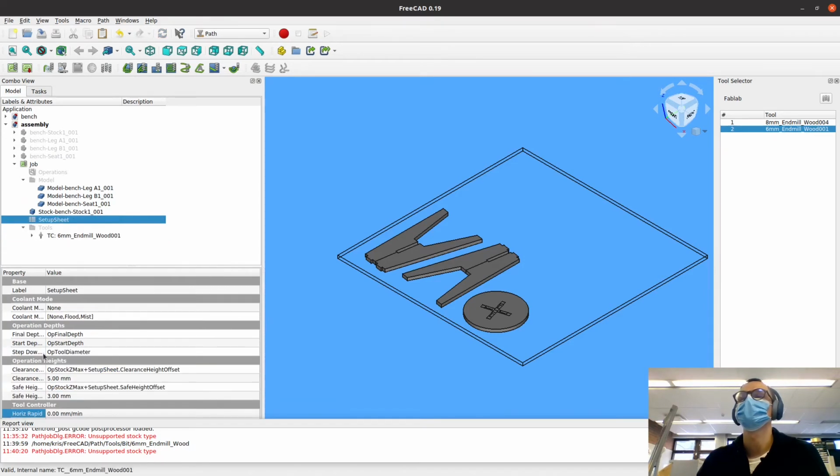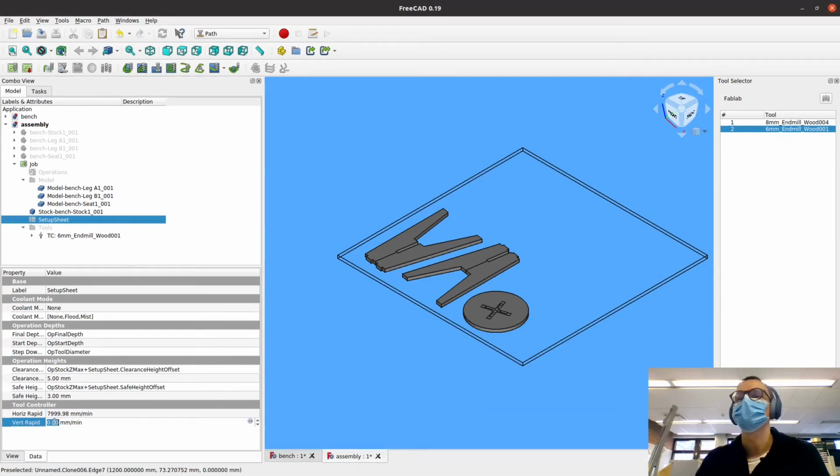So let's go to the setup sheet. Here's where you can set the clearance, 5mm fine, safe height 3mm fine, horizontal rapid 8,000. Close this one, and then the vertical rapid is going to be the same. So probably these could be faster, but it depends on your machine how fast it can go.